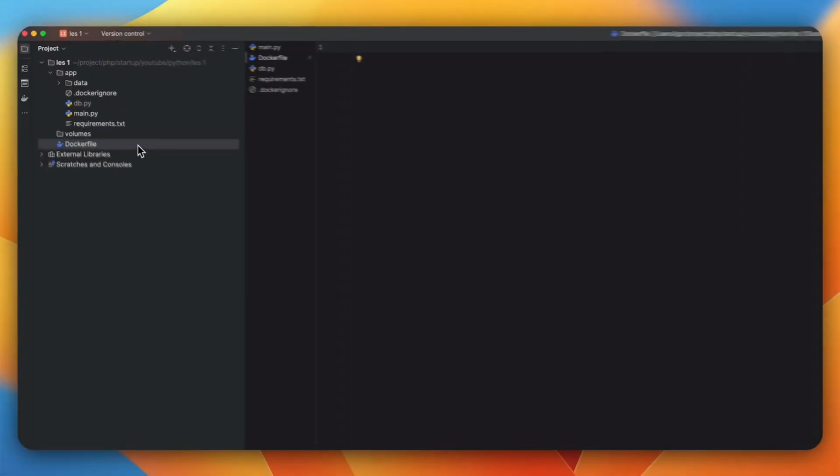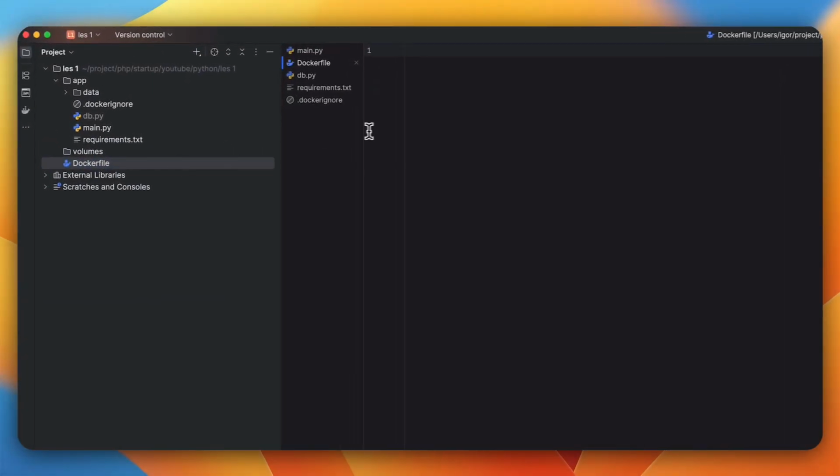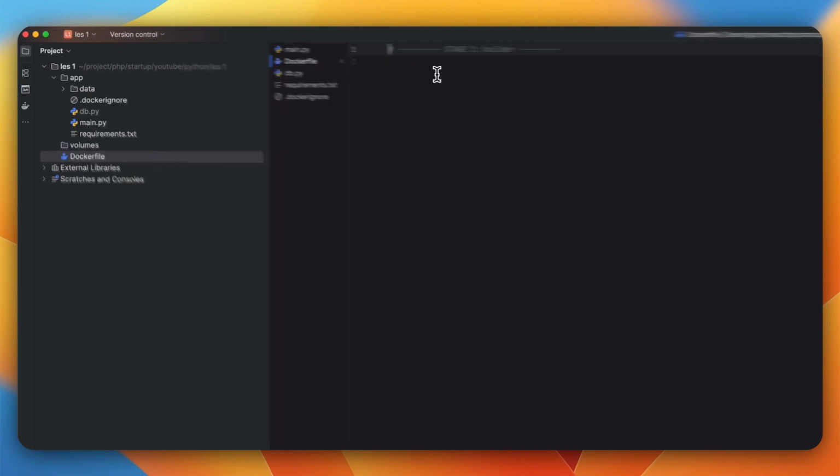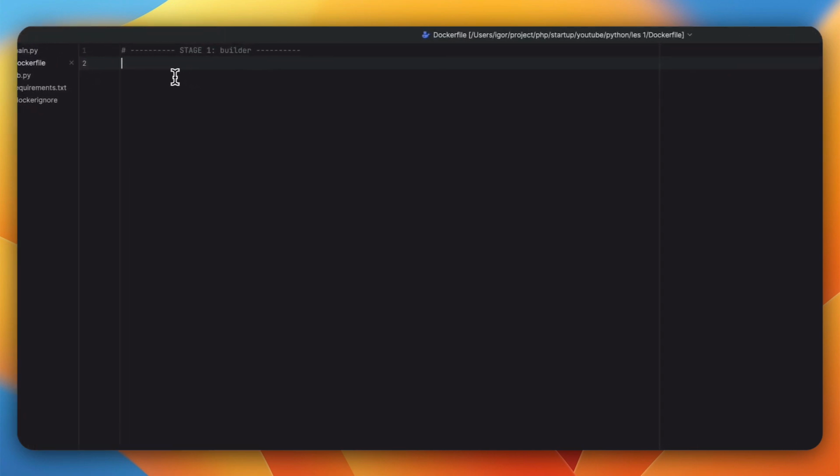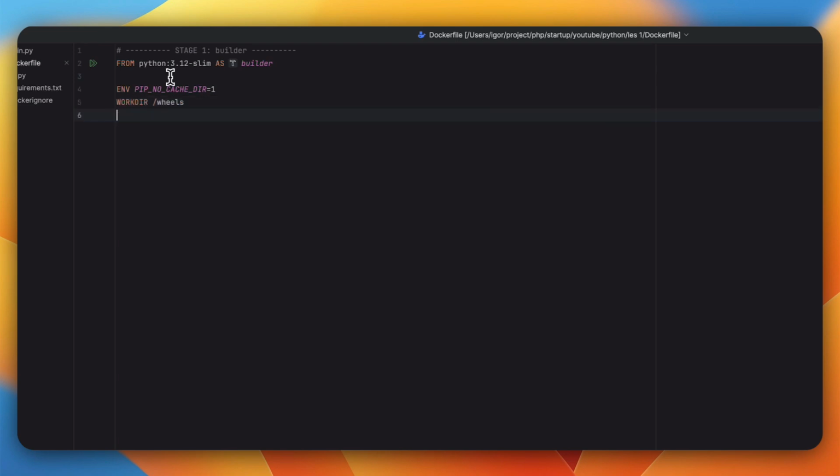The Dockerfile. This is where innocent Python code becomes a serious containerized adult. Let's break it down, line by line. We start with a lightweight Python image because nobody likes bloated containers. In the builder stage, we collect all Python dependencies into wheels. Think of it like meal prep, but for code.